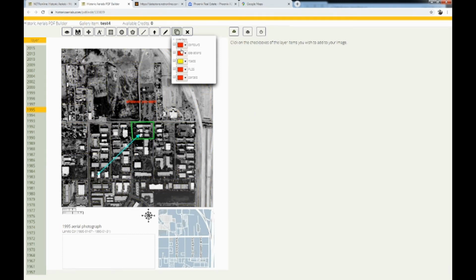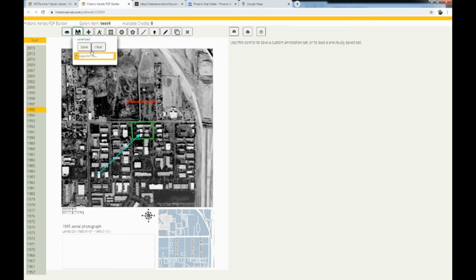So let's show you how to save an annotation. To do so, you click on this Save Load option right here, and we're just going to name this annotation. Well, this one's annotation 1.